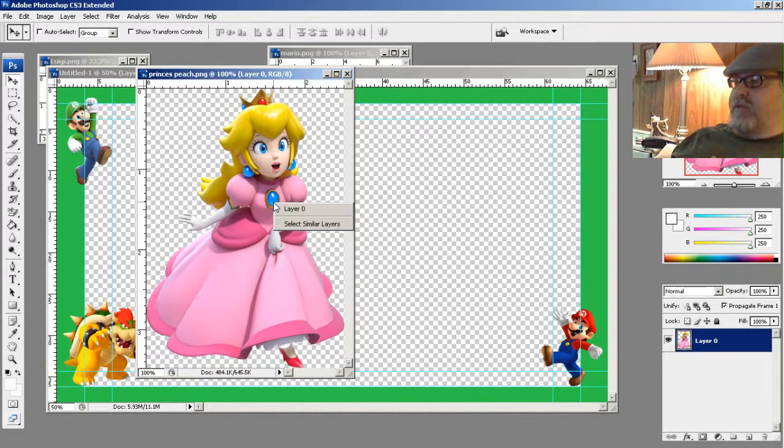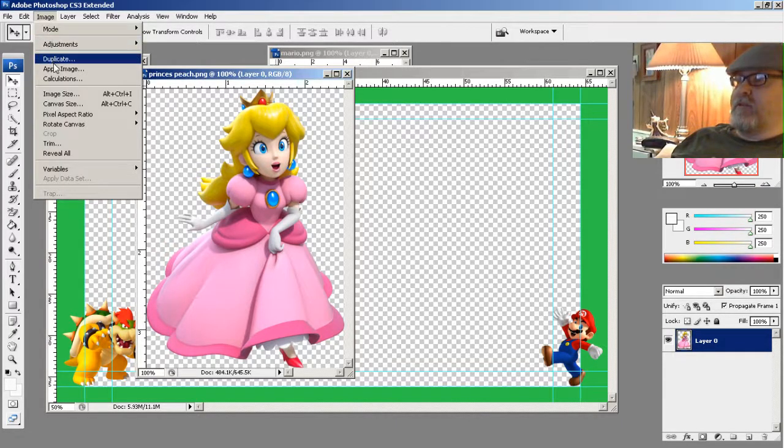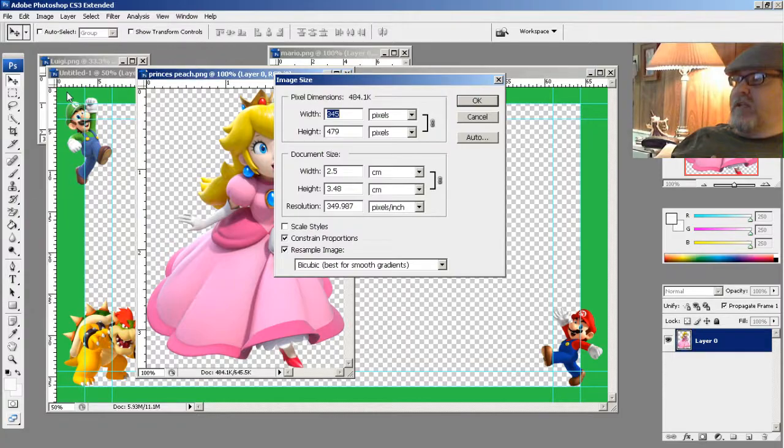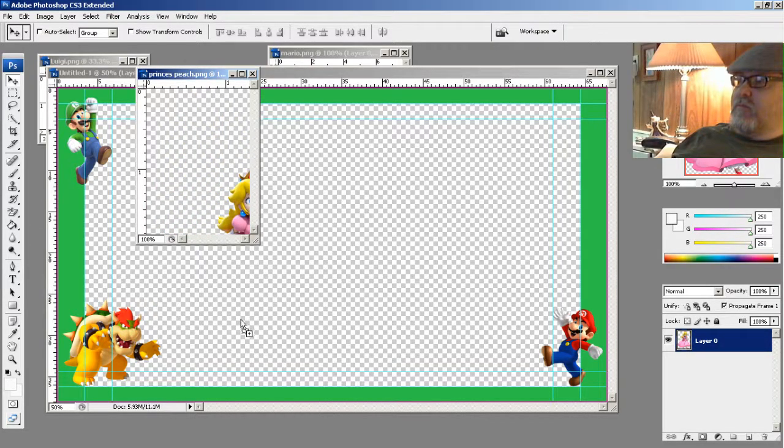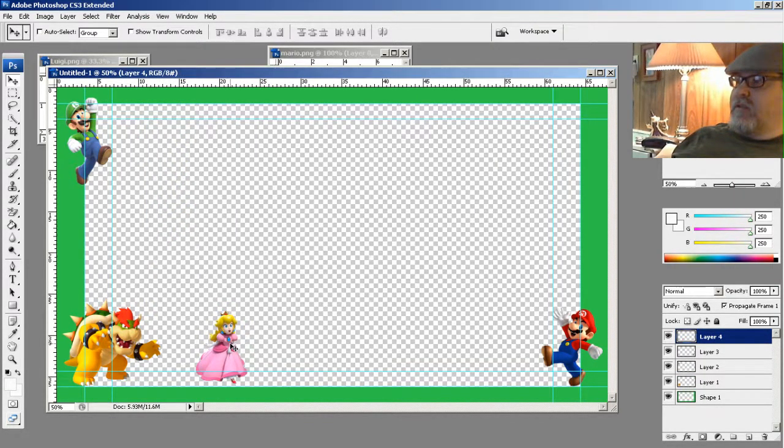Now we got Princess Peach. That's coming up very soon. Image size. And she's roughly the same size as Mario. Maybe a little smaller. And move her down here. Nah, it's too small. Got to make her a little bigger. So now that we made the mistake, let's say you made it too small and you don't like it. So now how do I get rid of this, you're saying?